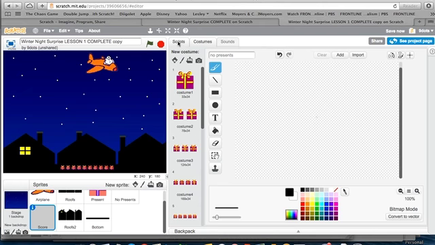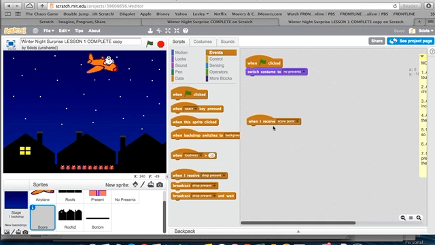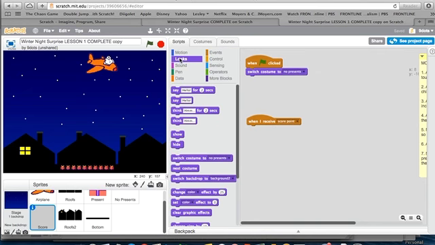So click the Scripts tab. We need to tell this sprite to go to the next costume when it receives the score point message. To do that, click Looks, and then drag Next Costume beneath score point. Let's try the animation this far and see if it's working. I'm going to hope I score a point here. And it works! All right, we're on our way. I'm going to stop the animation.